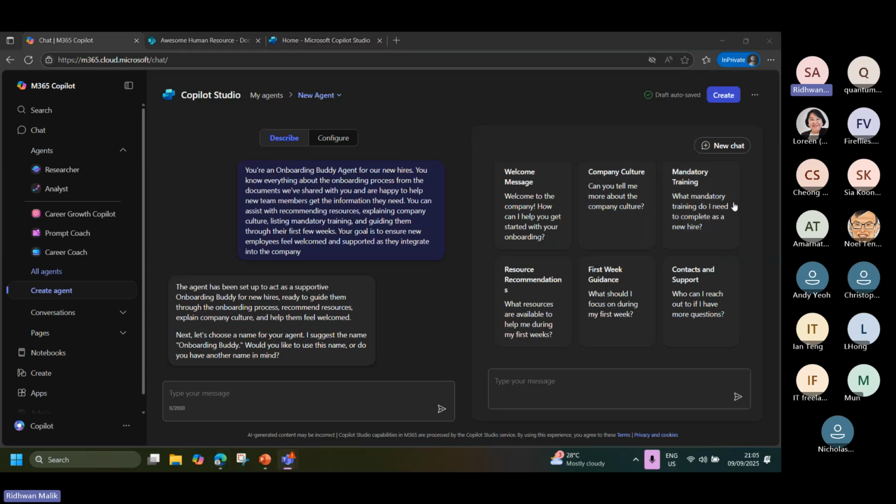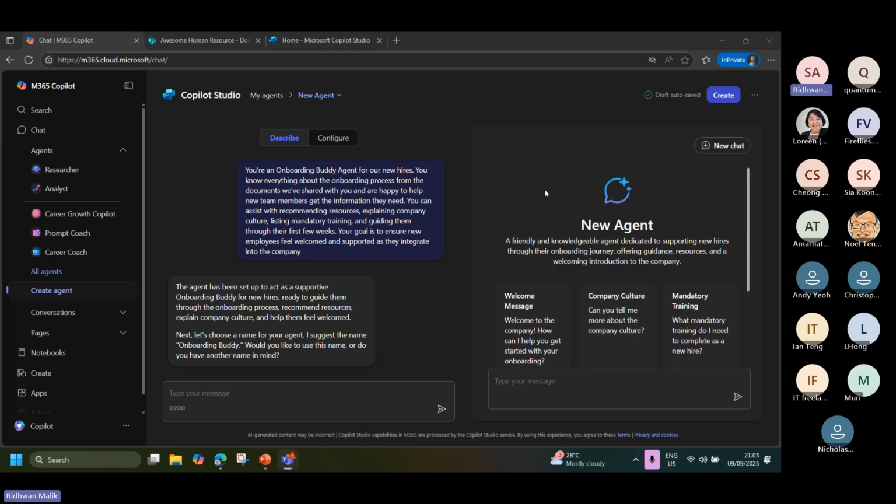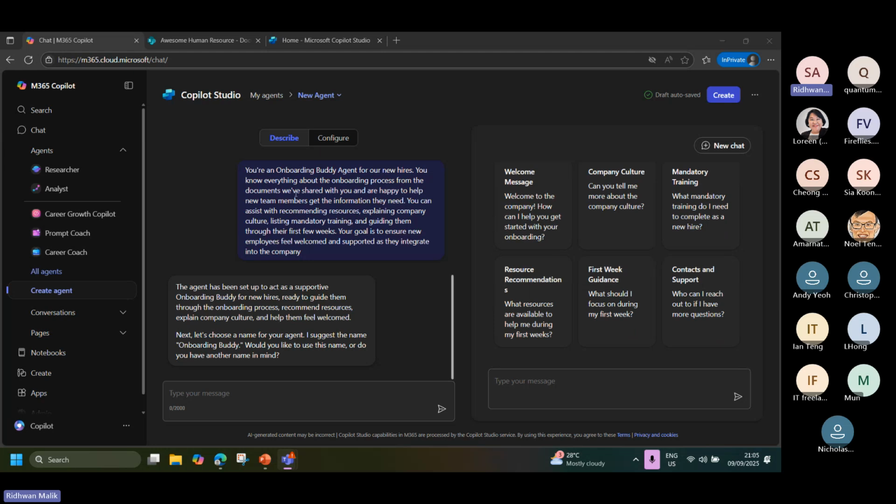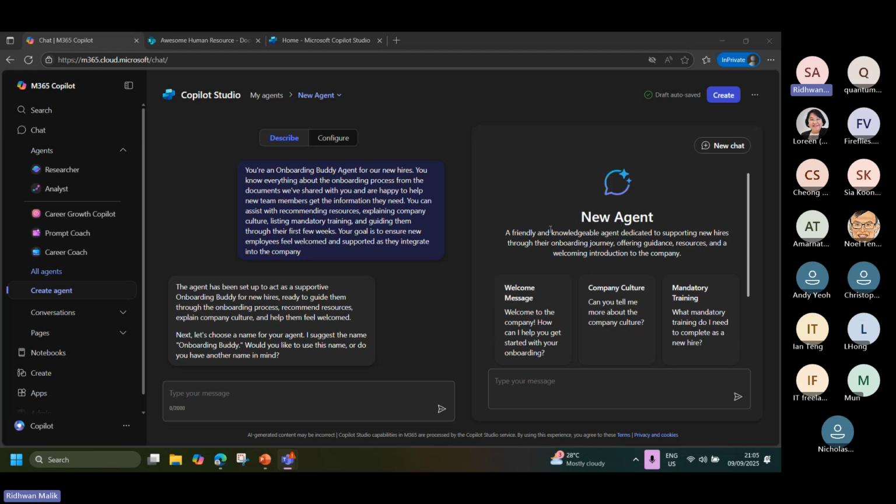Maybe just let me minimize the Teams. So automatically in the right side, it changes. This is the agent that you created using this particular prompt. But you still have to fine tune, for example, the agent name and those other things. But let's focus on the question.